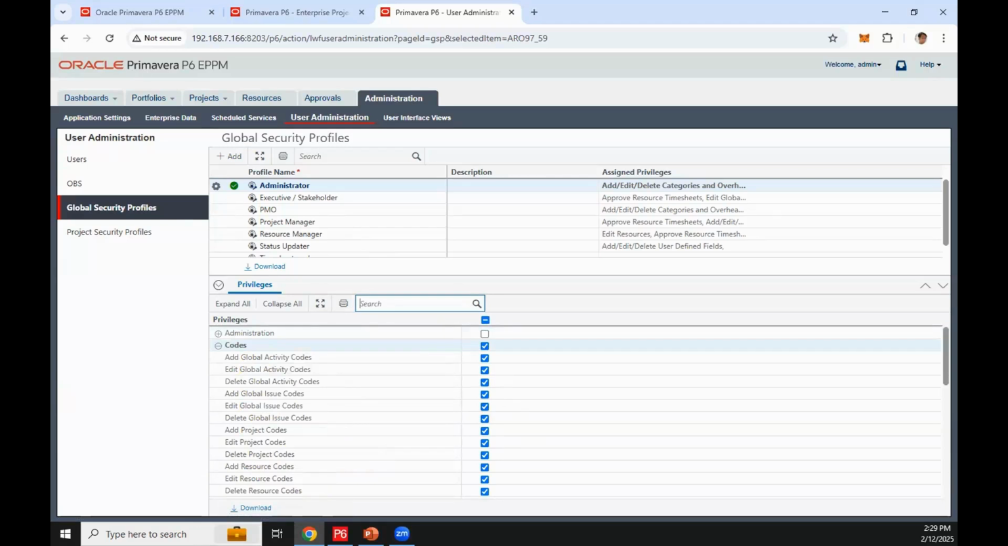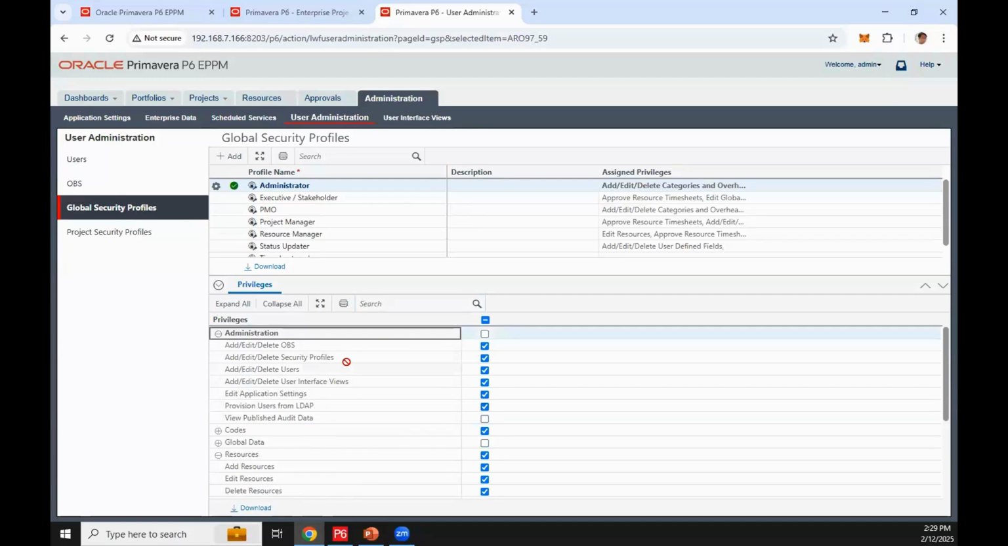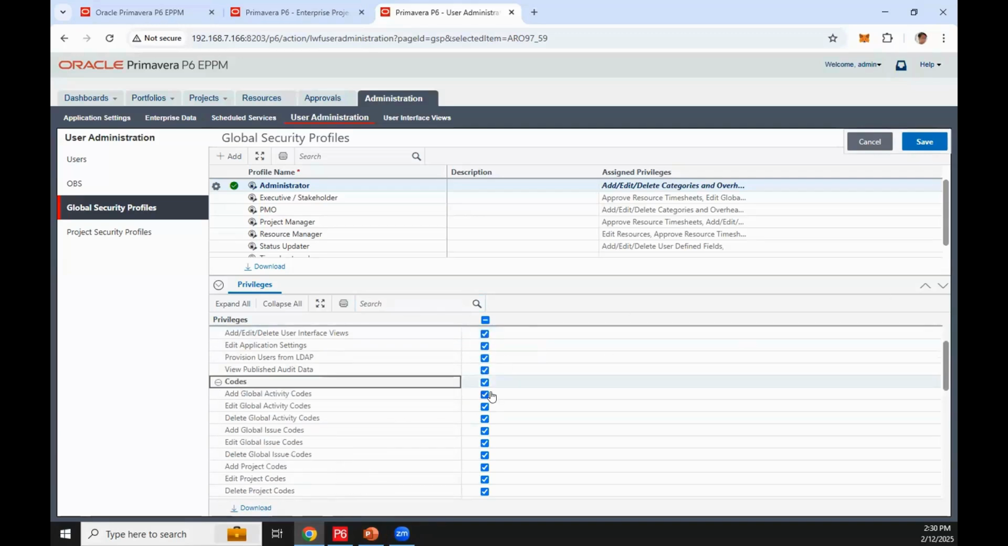Then you can also assign or remove all privileges in a category with a single click. So for example, from administration, I want to remove all the privileges on the administration, I simply uncheck the hierarchy. And again, this improvement will save administrators time when they are modifying a security profile or setting up a new profile.